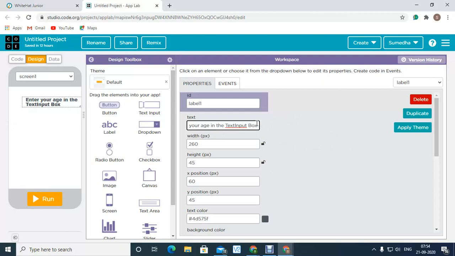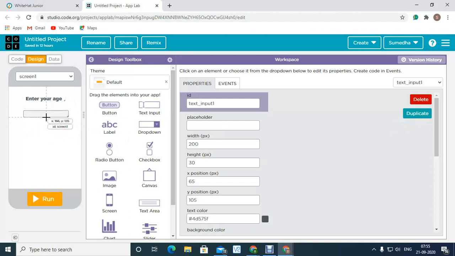So we don't want to write this, let's cut it. Enter your age, and take a text input box and make its height bigger and longer, because when it is small it doesn't look very nice. That's why I'm saying it.